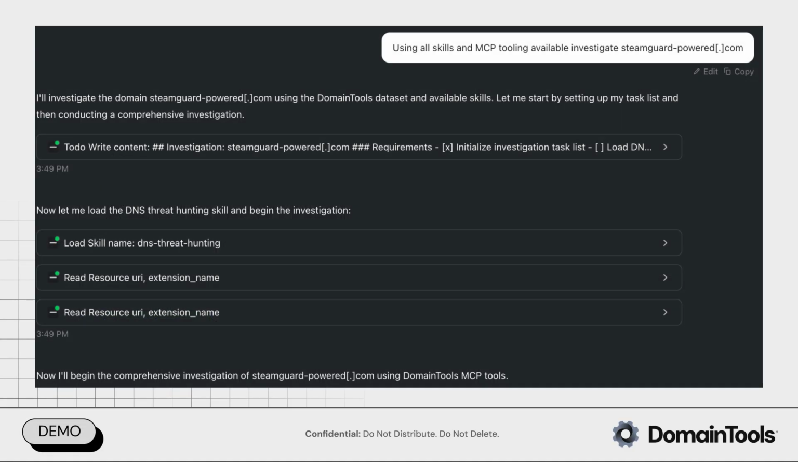I gave it just a singular domain that was picked up yesterday, a phishing domain. It was steamguard-powered.com, nice and defanged there. And I said, hey, just use all of the skills and tooling available.